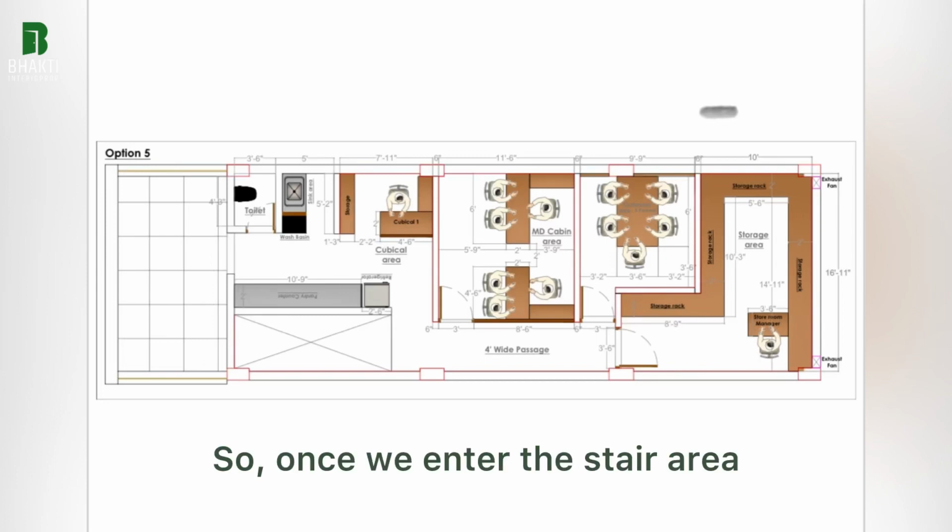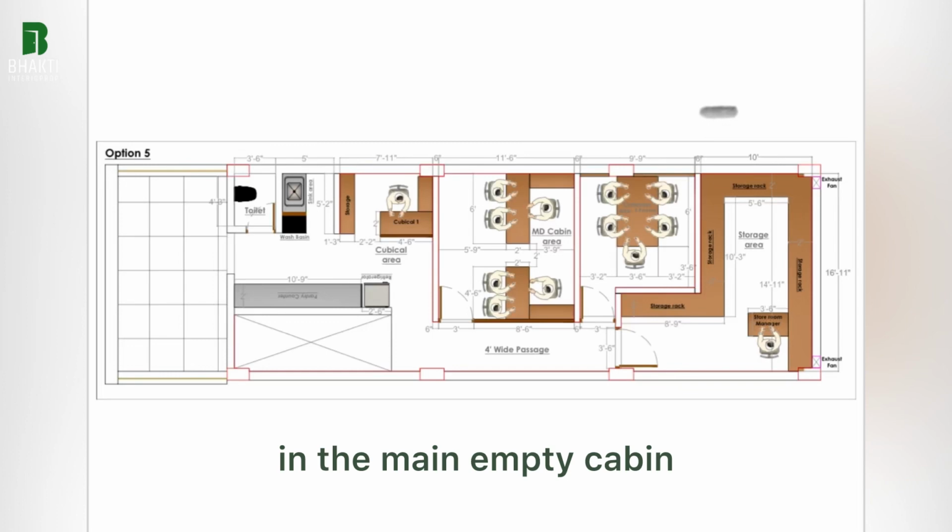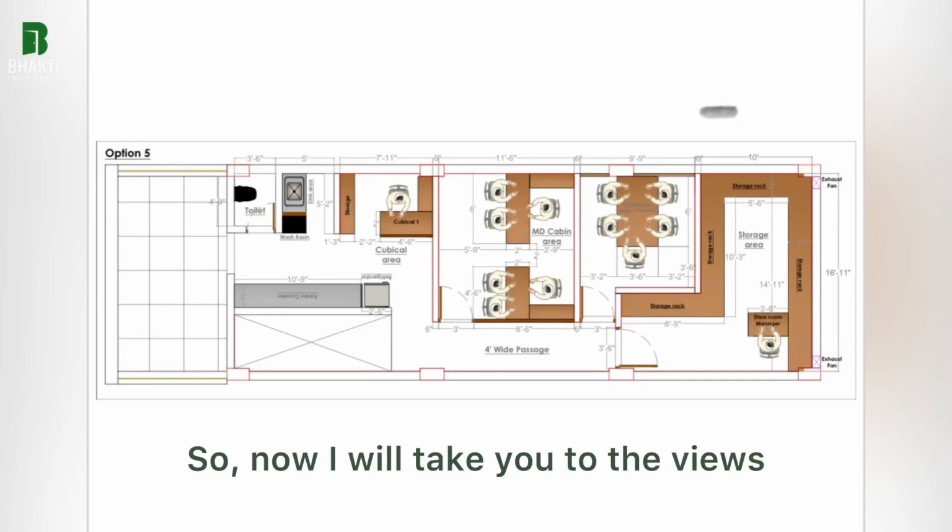So once we enter the stair area, we have a central aisle which takes you to the main conference room, the main empty cabin. There's a store area, there's a pantry division, and a storage area. So now I'll take you to the views.